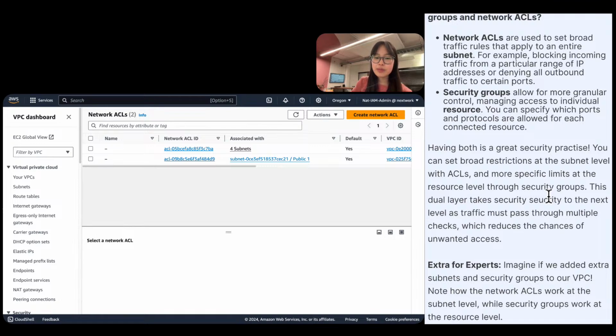And traffic must pass through multiple checks now, because every traffic must pass through a network ACL in order to get into the subnet, in order to get into the neighborhood, and it also must pass through the security group for the specific resource that it's heading to. So that dual layer is absolutely great for security practice too.